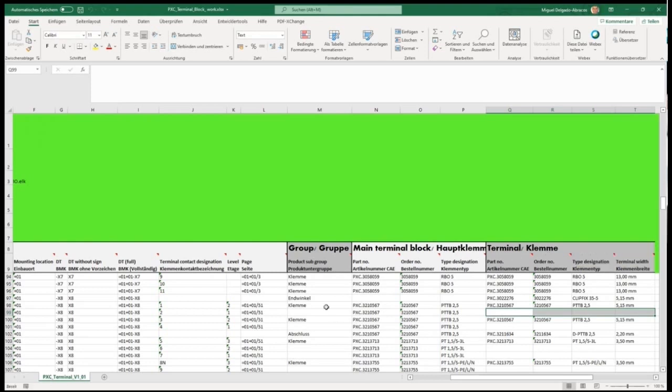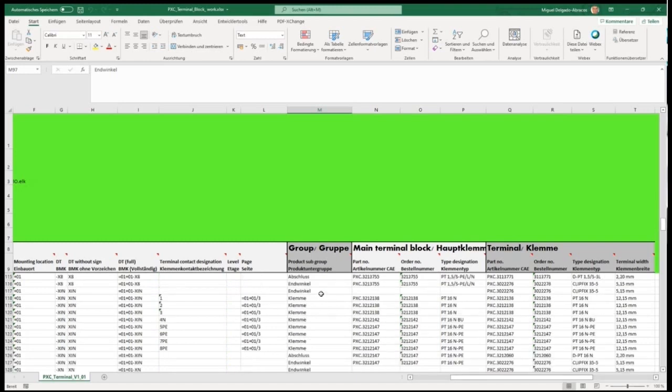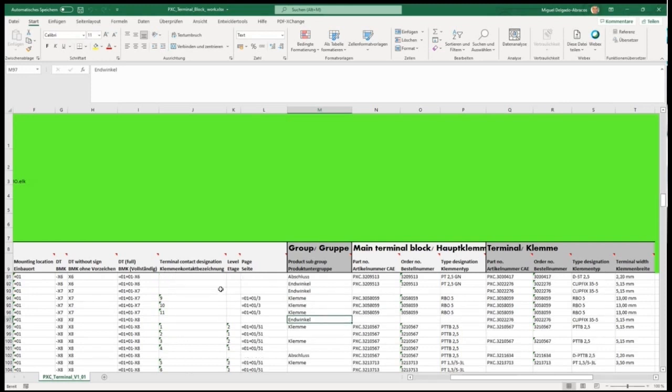And then you can really see, okay, this is an end bracket. Endwinkel means end bracket. Sorry, the export is right now in German here. But there you have the possibility to put a filter here just to see the terminal blocks, or to filter out the end brackets, or covers and so on. This you can filter out, and then you just have the information that you want to import. The only thing is, if you make a sortation according to levels, then it doesn't fit anymore to the terminal strip.